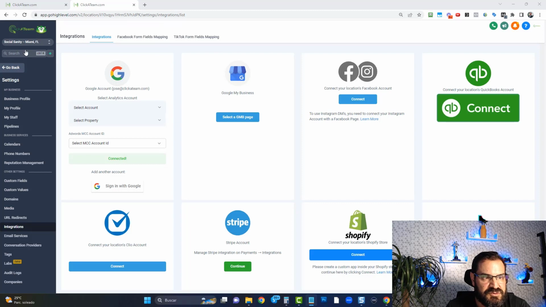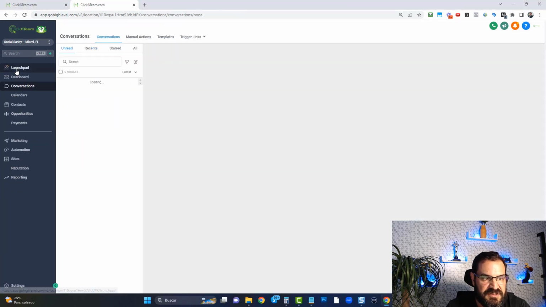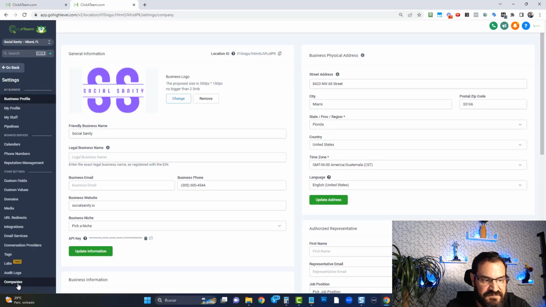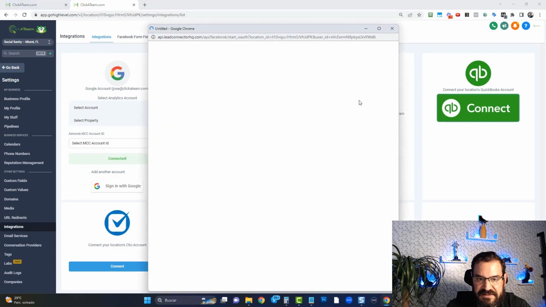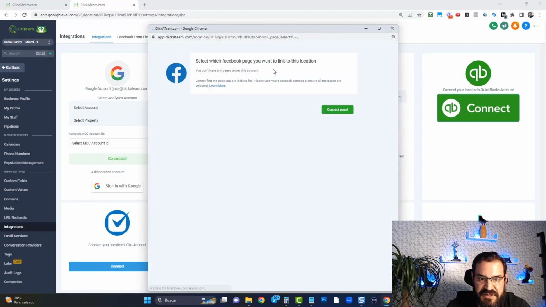So you're gonna go into the sub account that you want to integrate, and you're gonna go to settings down here, and then after settings, you're gonna go to integrations, right? You're gonna look for this logo, the Facebook and the Instagram, and you're gonna click connect. Now, what's going to happen after that is that this pop-up window is going to ask you to log into your Facebook account, right? So you need to connect.